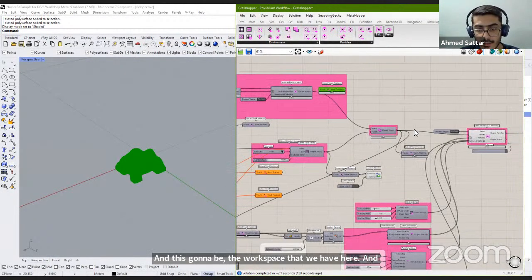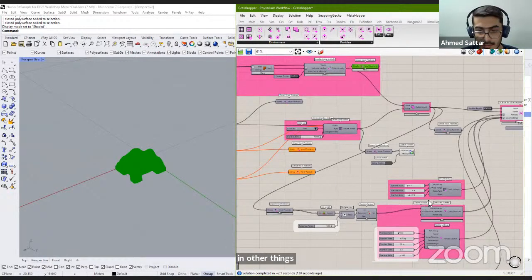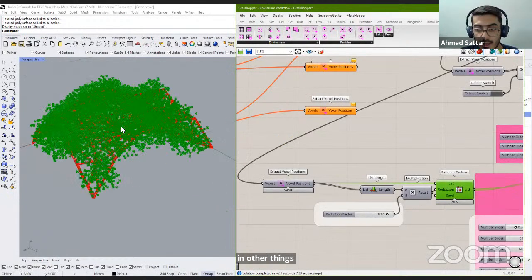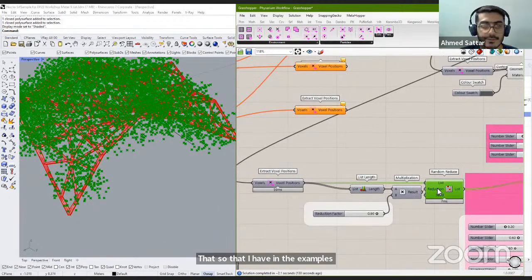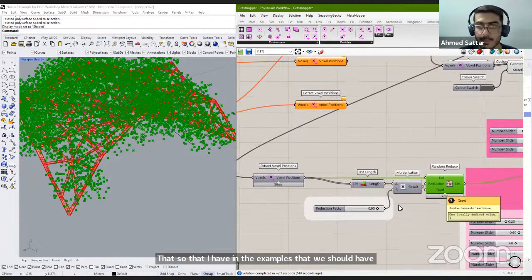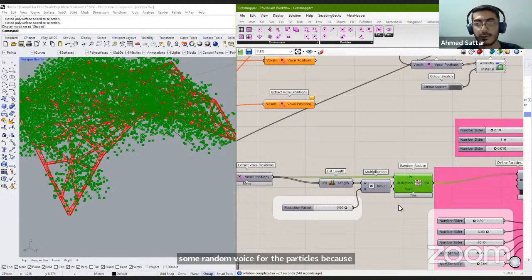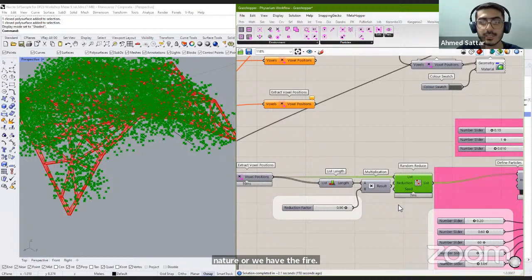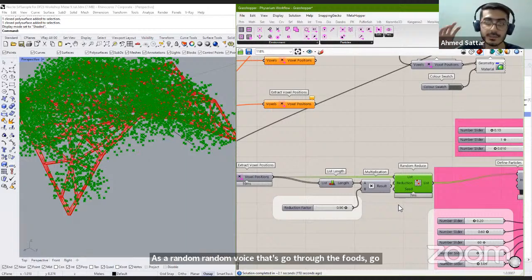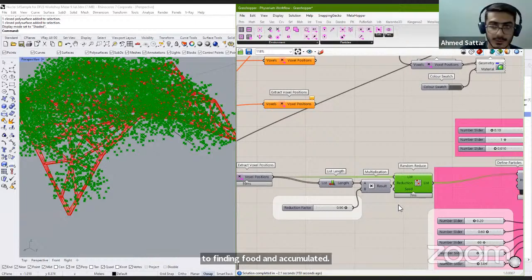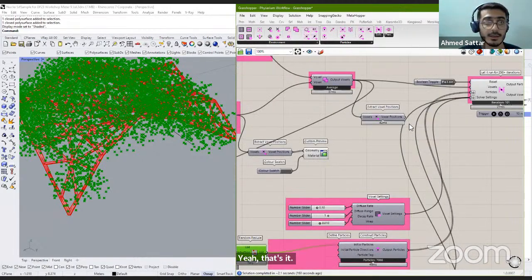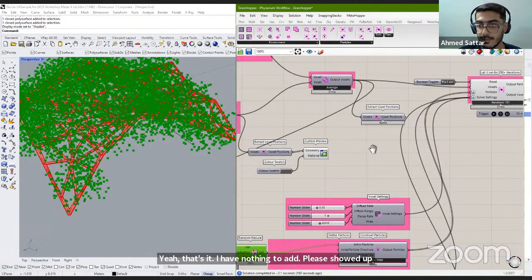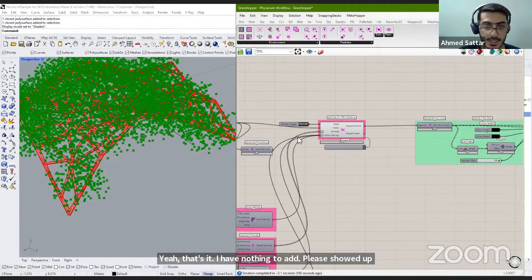Another thing I want to mention is the same process that Selda has in the examples: we should have some random points for the particles, because even in nature, Physarum is random points that go through the foods, looking for food, and accumulate everywhere they find food. Yeah, that's it. I have nothing to add. Please, Selda, if I forgot anything to mention, please add it.